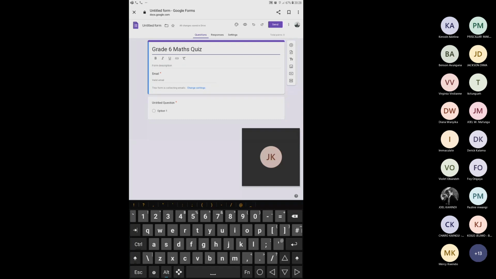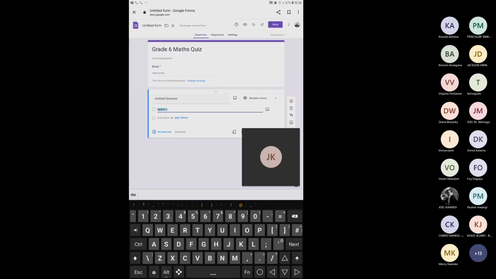Then you go to untitled question 1. For question 1, it's not going to be a sum or a question. I want to get the name so that when people submit their work, I know who has submitted. So I will write here, write your name, so that when you submit, I know who has submitted.